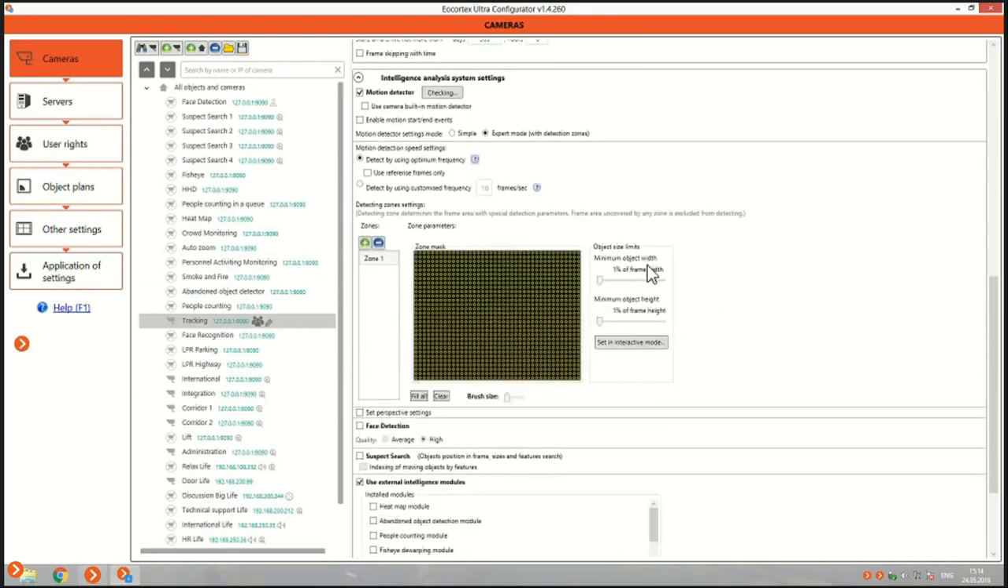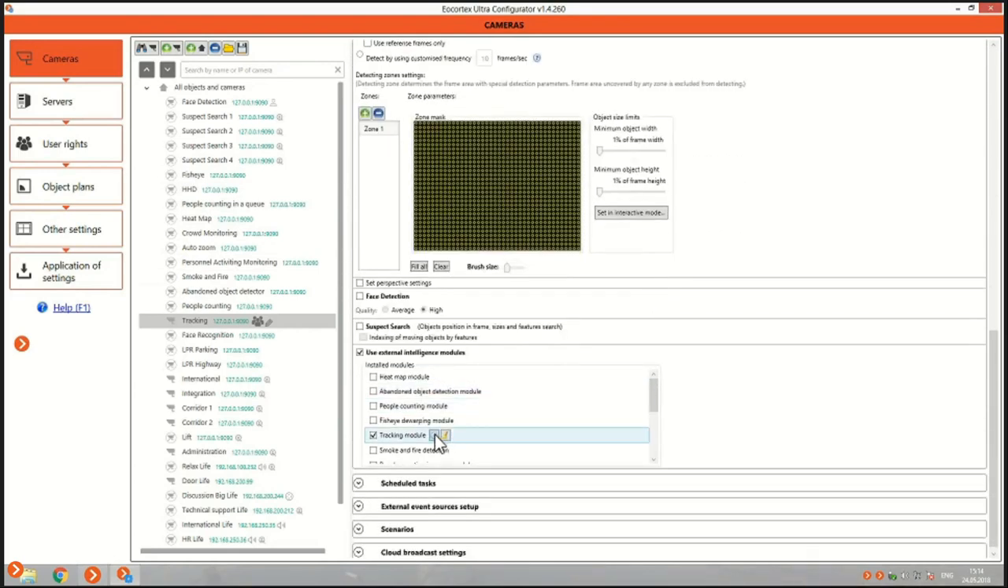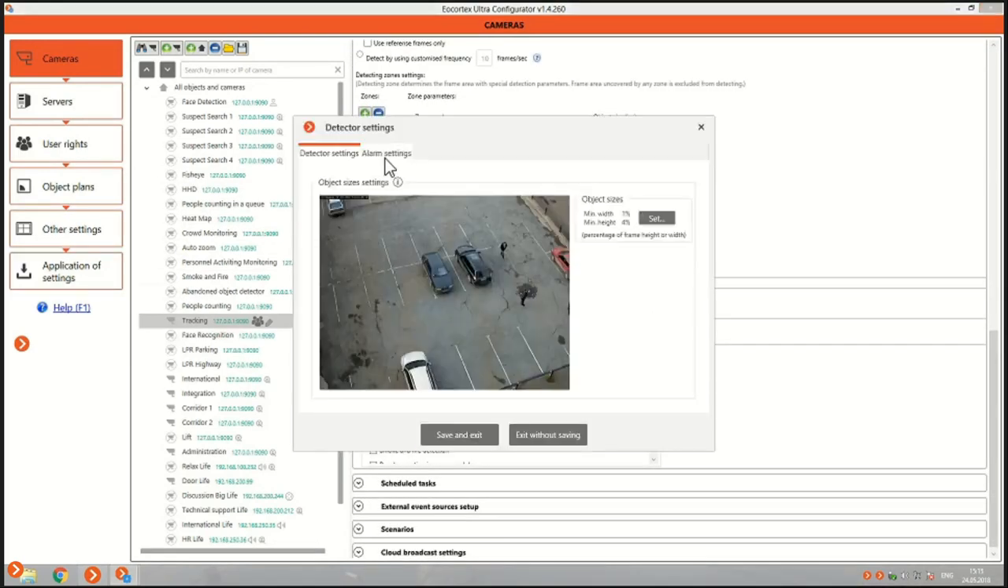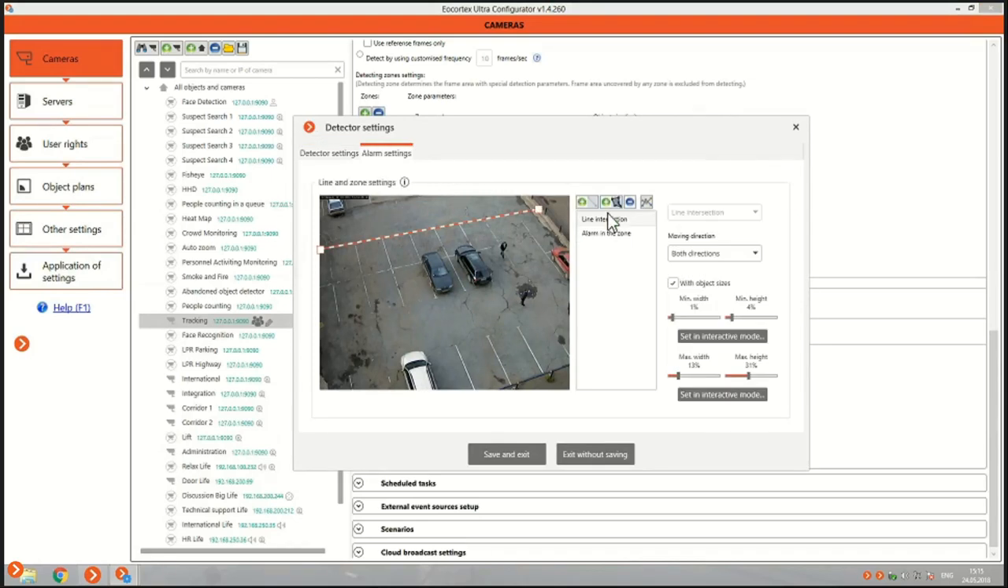Let me show how it looks while configuring this module. We turn on the tracking module, and here we go to alarm settings. The first type is the line intersection alarm. We can place it wherever we want, and we can also set any number of lines and detection zones.